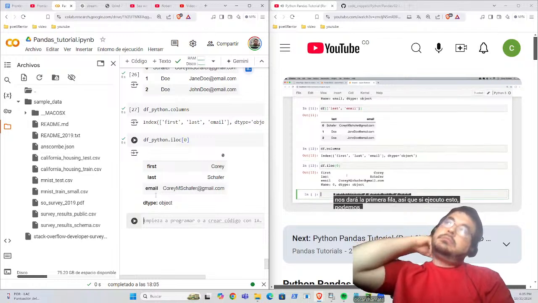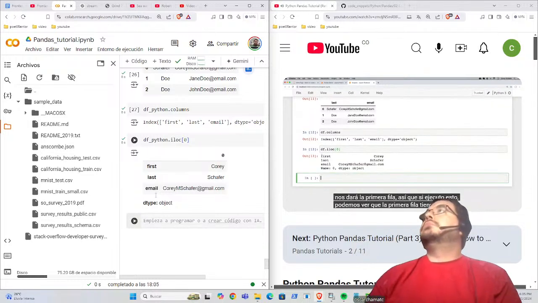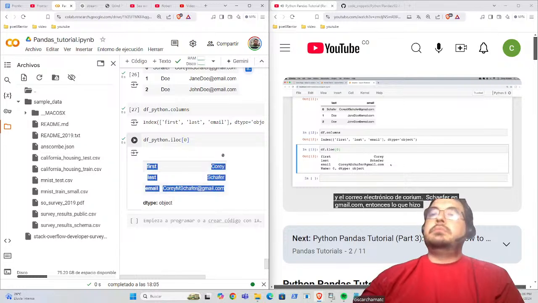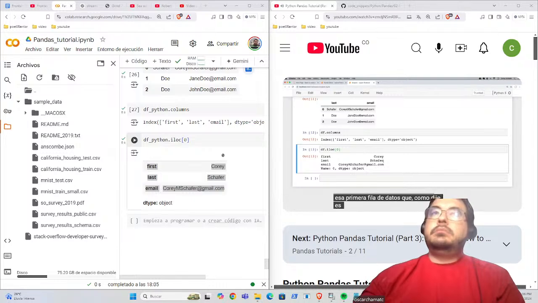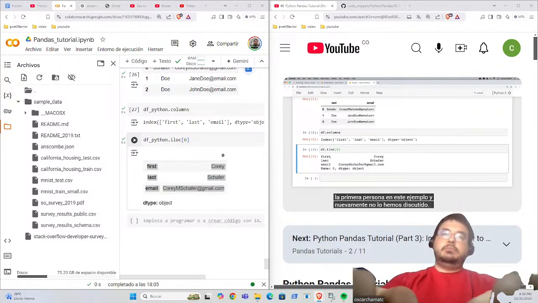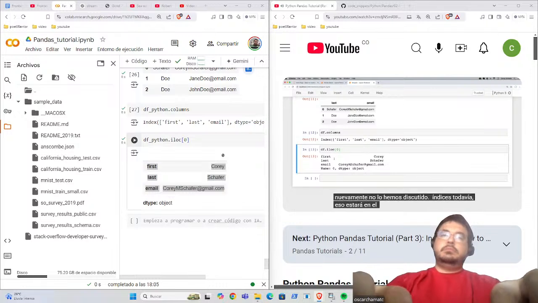So if I run this, then we can see that the first row has a first name of Corey, last name of Schaefer, and email of corymschaefer@gmail.com. So what that did is it returns a series that contains the values of that first row of data, which, like I said, is the first name, last name, and email of the first person in this example. And again, we haven't discussed indexes yet. That will be in the next video. But the index here is the column names so that we know what those values are.